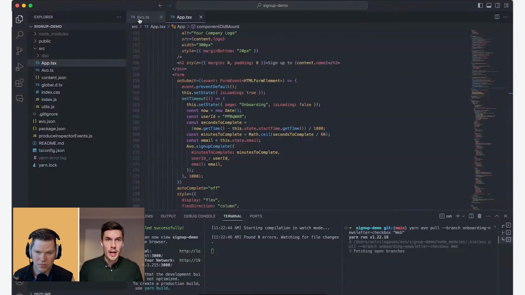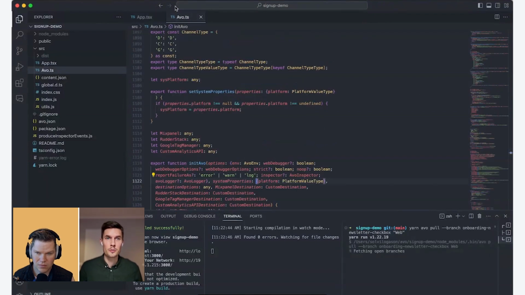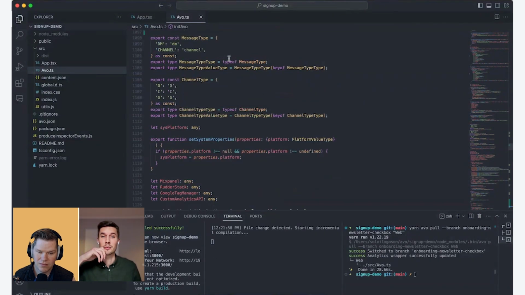And I run this, and you might have noticed I have this other file here, avo.ts, next to my app.ts. This is the CodeGen. CodeGen is not a dependency or an SDK. It's essentially just a utility file for your analytics that is generated by the Avo CLI. So it just lives in your code base, next to your other code. You should keep it in a place where you would keep your analytics utility files.